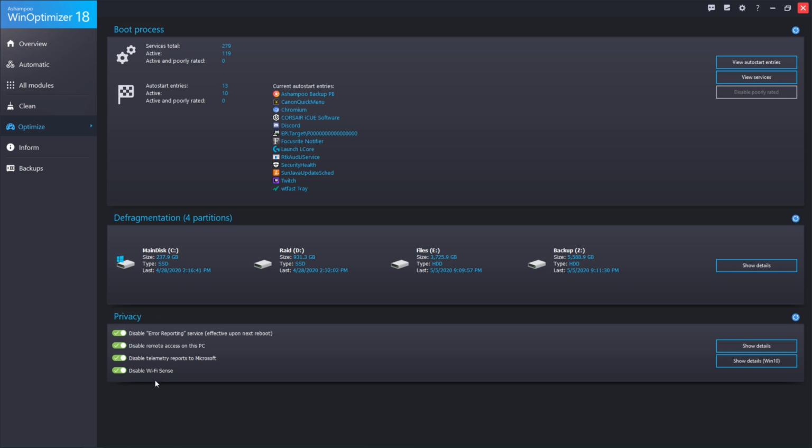Like an example down here, the privacy settings I was telling you about: you can disable error reporting services. Yeah, I want that disabled because that's annoying. Disable remote access to this system and disable telemetry reports to Microsoft. Yes, because like I said, if you've got slow internet, that can be slowing you down. And also disable Wi-Fi Sense on mine because it's a desktop. I have it wired in. Why does it need to be looking for Wi-Fi if I have no Wi-Fi? So yeah, all those are shut down.